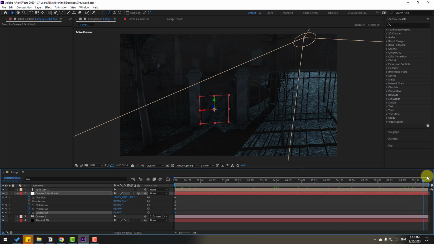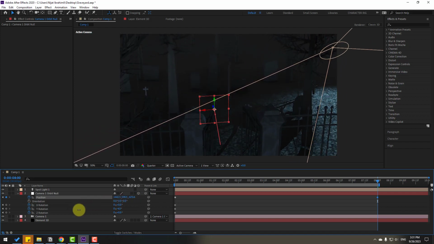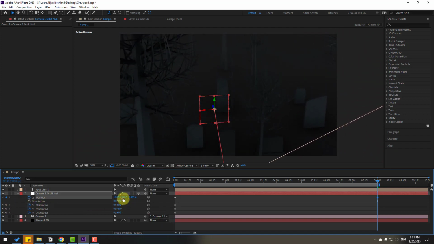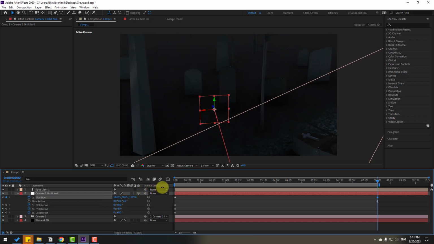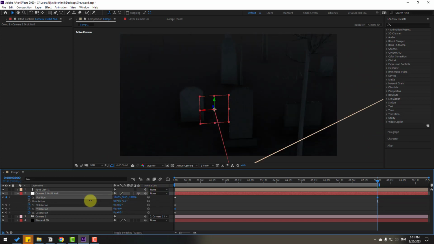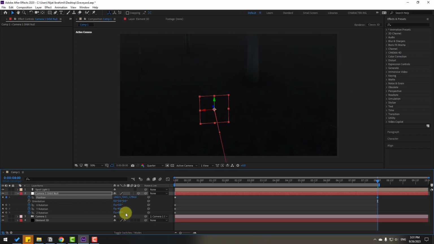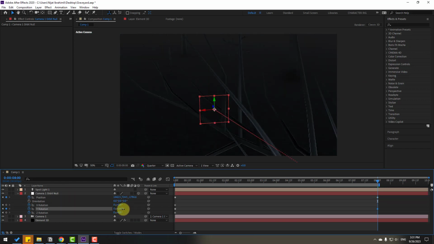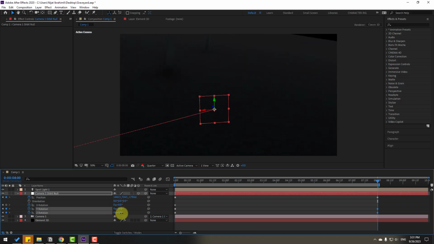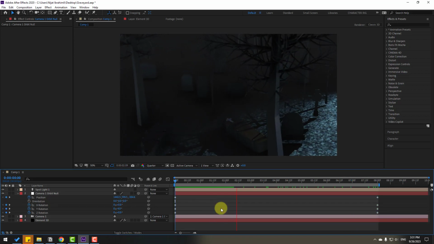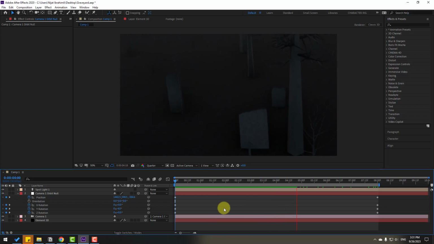Go to 10 seconds, or let's go to 8 seconds. Press N to select the work area, and let's make the camera animation. Let's make it like this, move to here and move down a little bit. Okay, and change the rotation like this. Let's see. Okay, very nice.